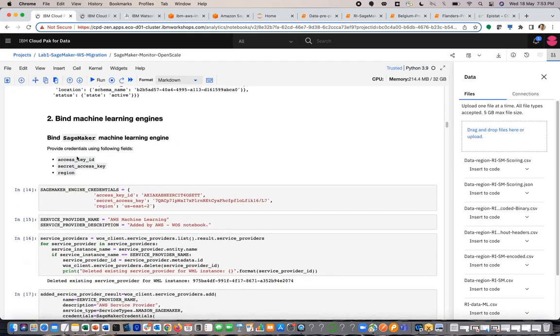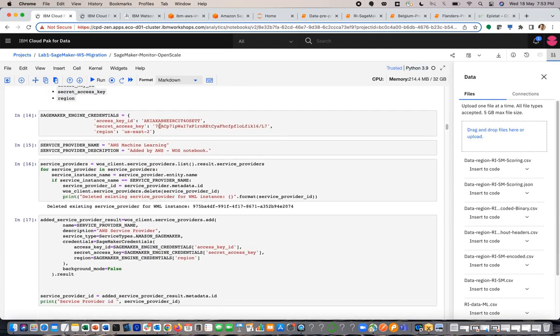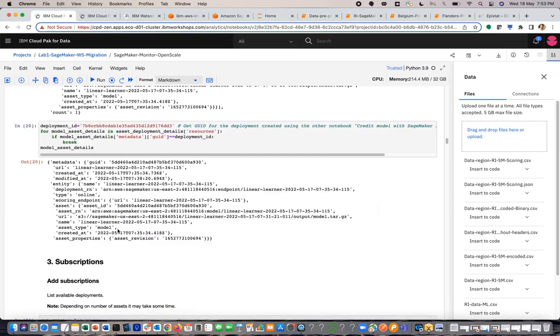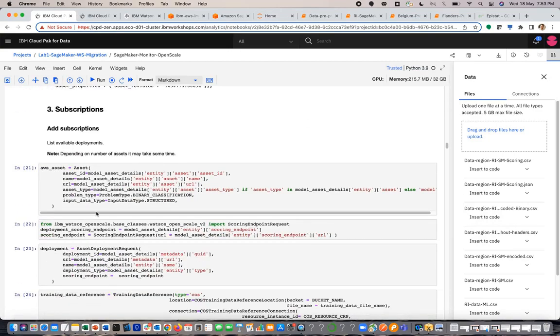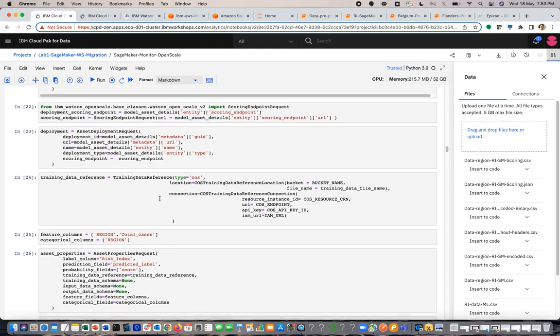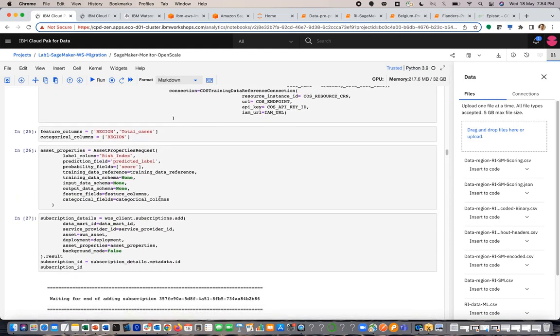We will bind the machine learning SageMaker engine into that. This SageMaker credential is coming from the notebook which we ran in SageMaker, right? And then we will create a service provider. We will add the subscriptions for that, so that whenever there is new data coming, the Watson OpenScale service will be able to monitor that without any problem, right?